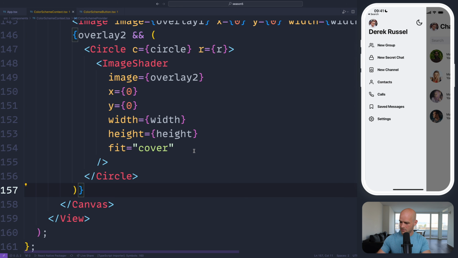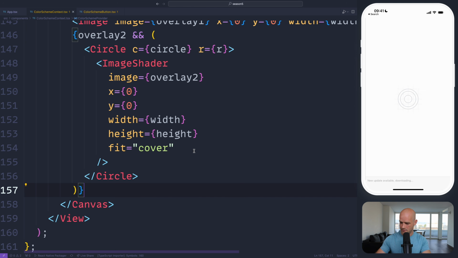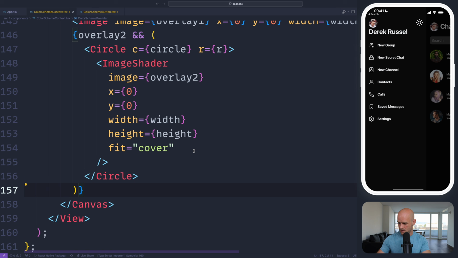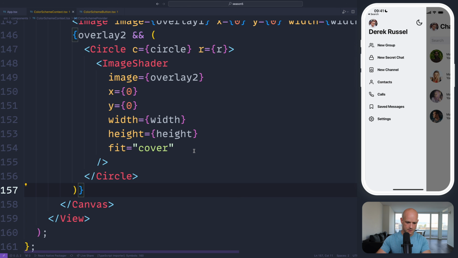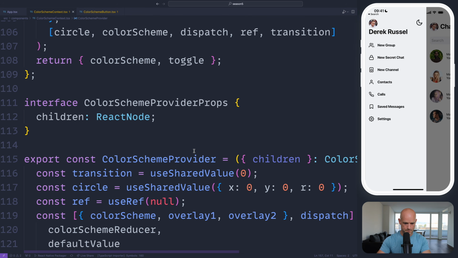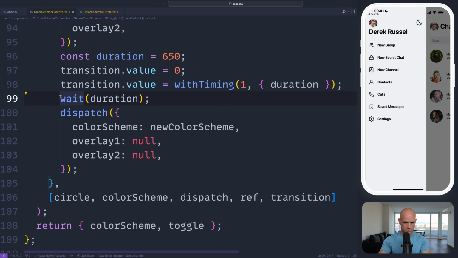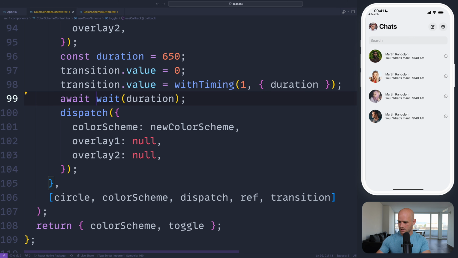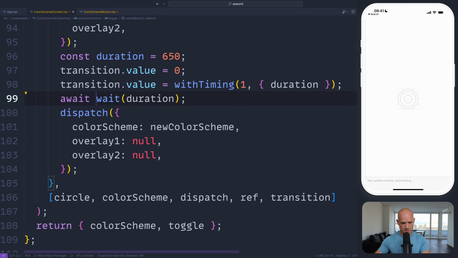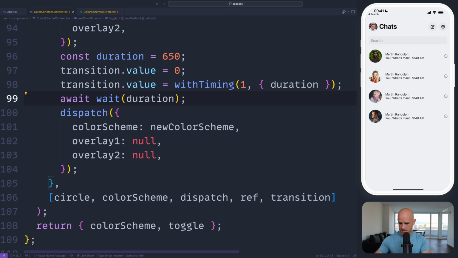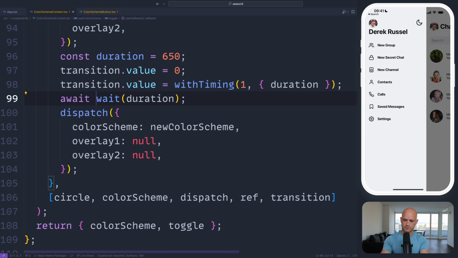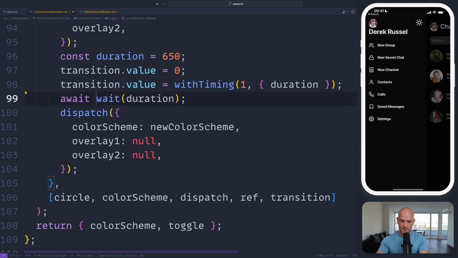So let me reload. Okay. I forgot to add a wait. So it was removing the overlay while the animation was running. Let me see. Yes. Okay. So this works pretty nice.